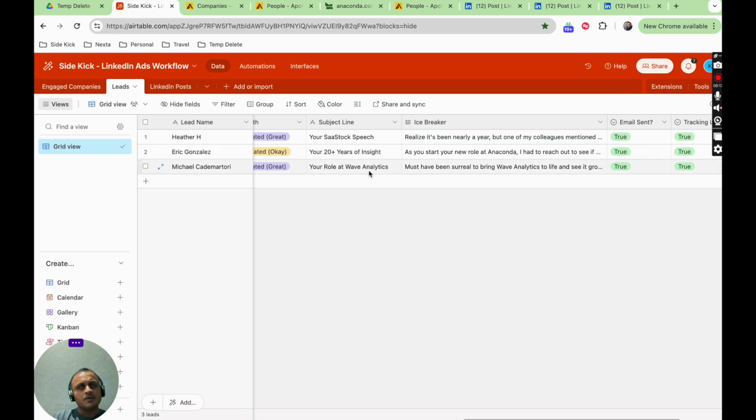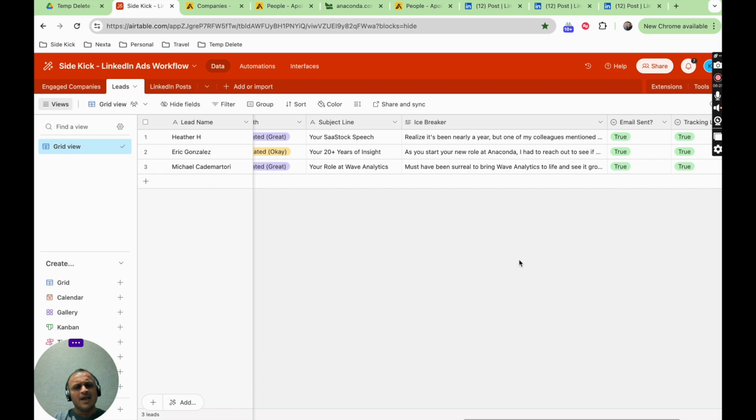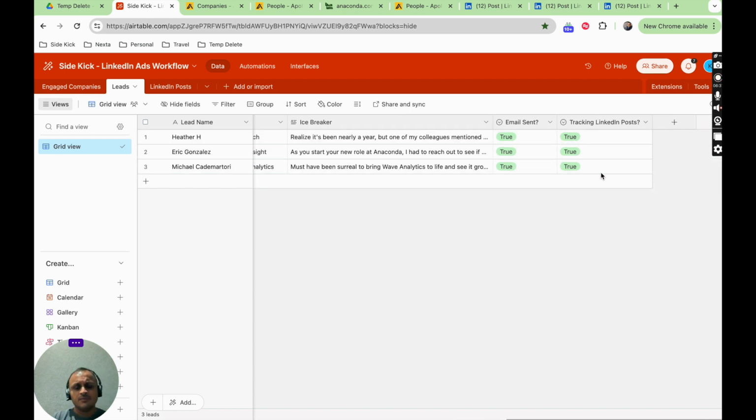Michael was a founding member at Salesforce for something called Wave Analytics, and they grew it from zero to about $1 billion in revenue. It's now called CRM Analytics, and he was very proud of that. So that's what we refer to in our icebreaker. And then the rest of the emails are sequenced and they're prefabricated, so everything just happens automatically after that. Emails are sent, and then tracking LinkedIn posts.